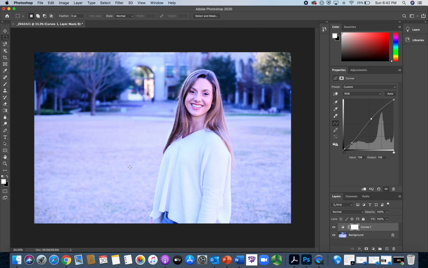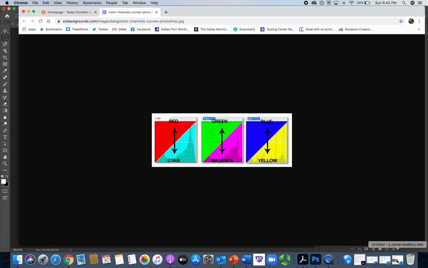Let's fix the white balance here. This is too blue. Before you start messing with the white balance and with the coloring here, there's something important that you need to understand about colors and color channels. Red's opposite is cyan. The opposite of green is magenta. The opposite of blue is yellow, and vice versa. So just keep that in mind.